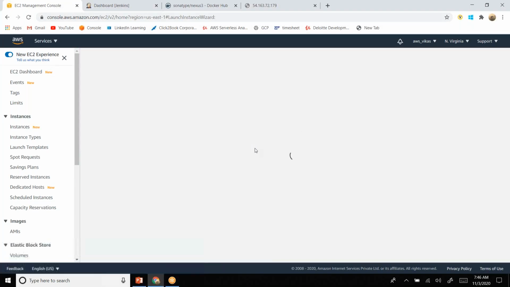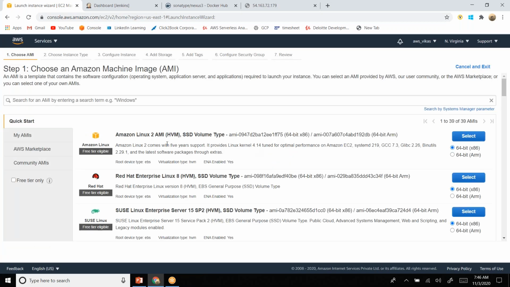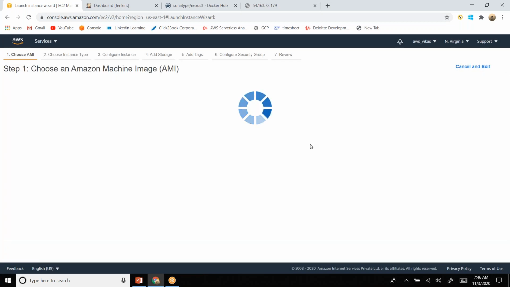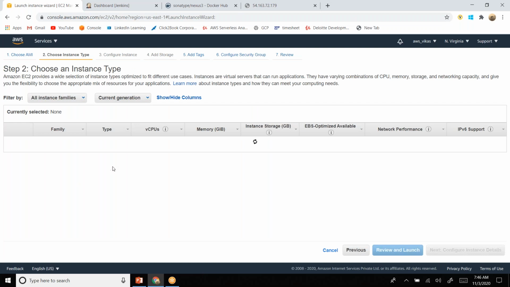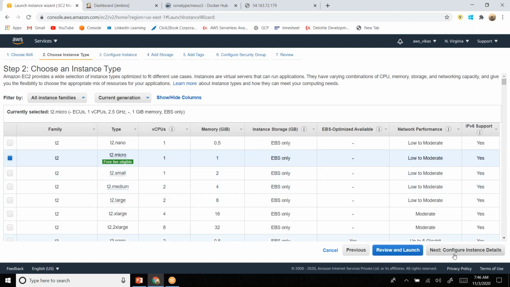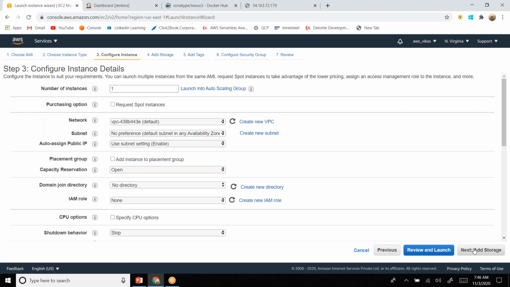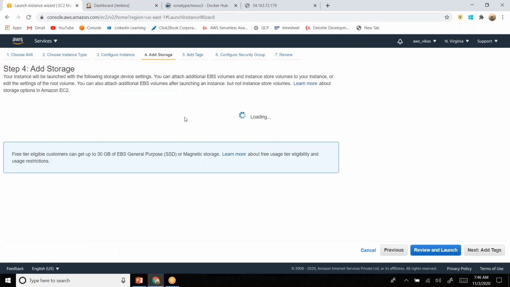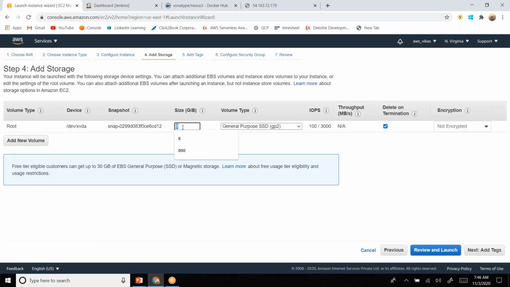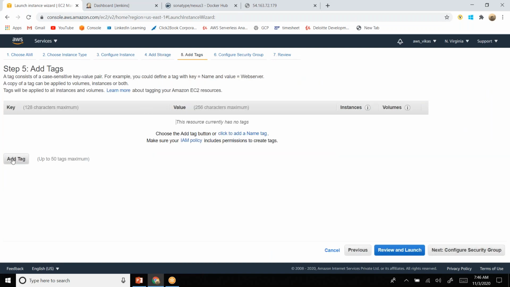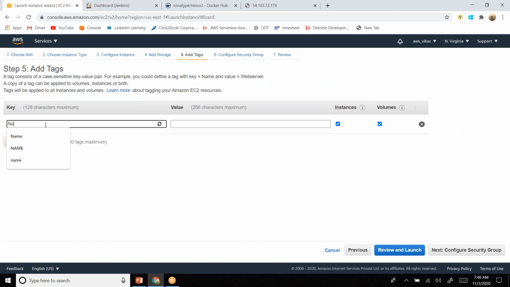So launch instance, Amazon Linux. I'll start with T2 Micro. If it is working, very good. If not, then I'll increase it later. Security group, here I'll give everything the same. Here memory, I will give it as 12 GB. I will name it Nexus repo.